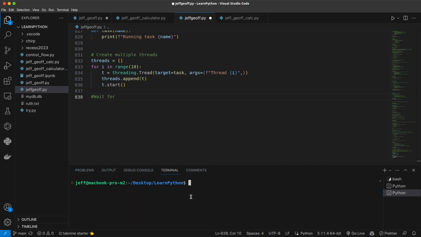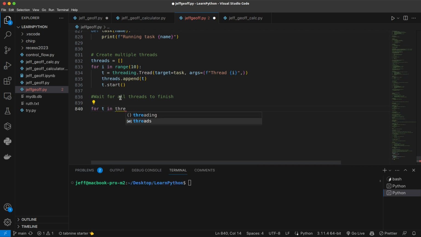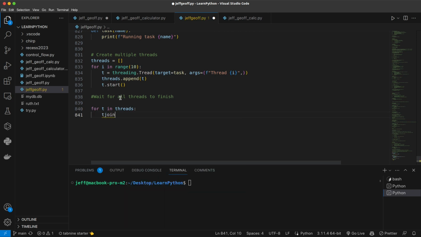So let's wait for all threads to finish before it joins. We could now use for t in threads, then t will just join, t.join.